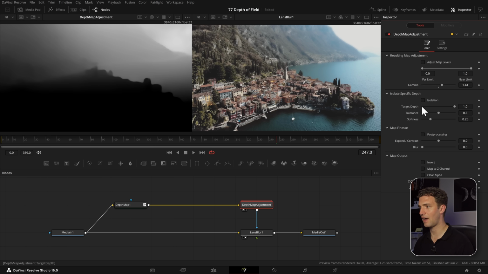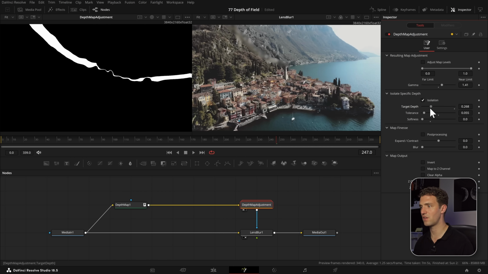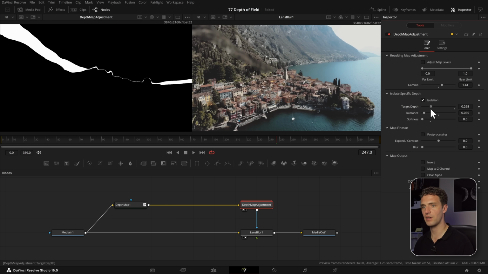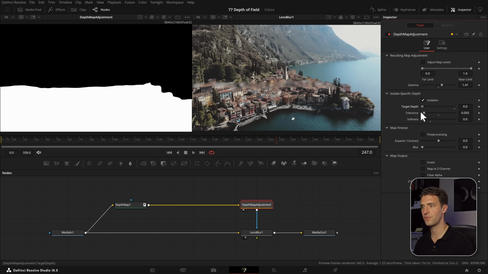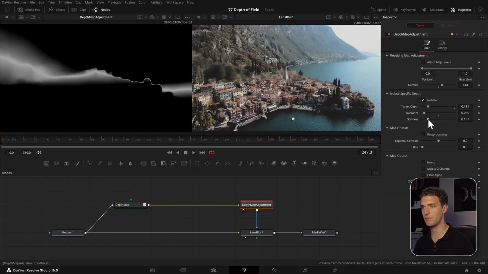Let's quickly discuss the isolation just to cover the tools. So if I use the isolation, then I will probably not use the map adjustment. I will probably bring the softness down and the tolerance quite down, and then use the target depth to decide what I want to isolate. And you see here, I'm kind of isolating bands of depth in the image. You isolate that target depth, and then I would bring the softness up again, up to taste, depending on how far I want to bring it.